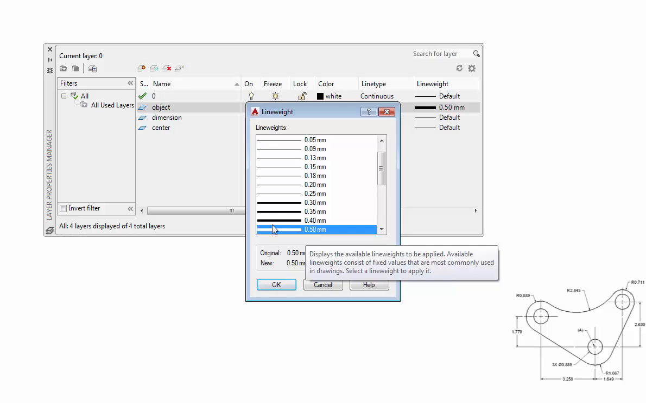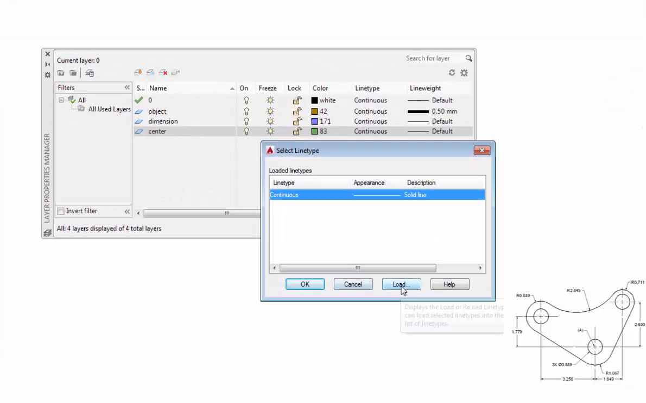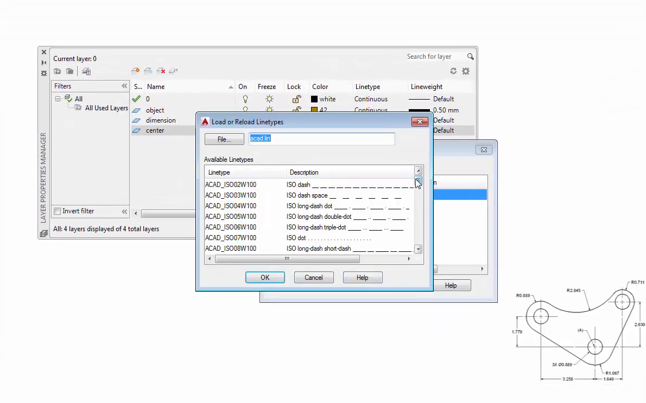Or it could be 0.7. It's your choice. Dimension lines are continuous and no line weight changes. Center lines do have a line type change, and it's not listed. So we need to load a line type called center.